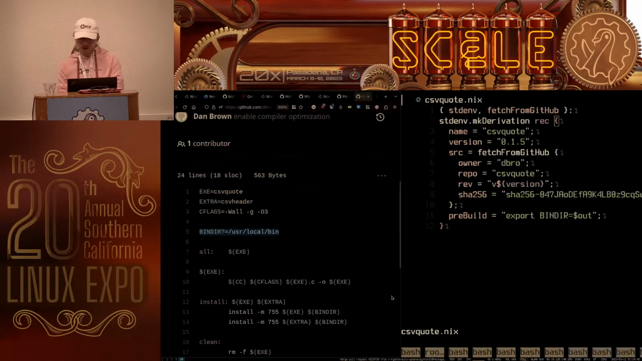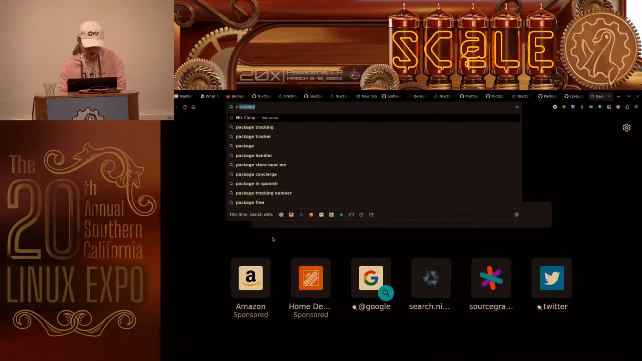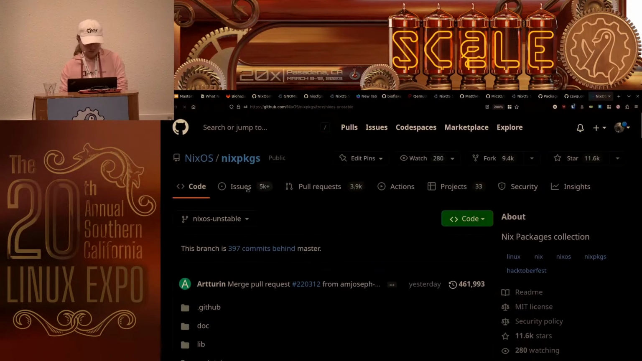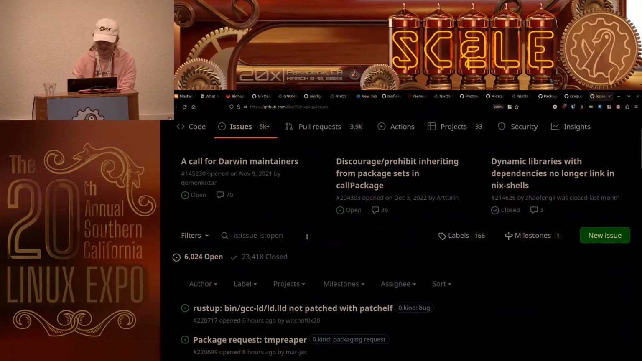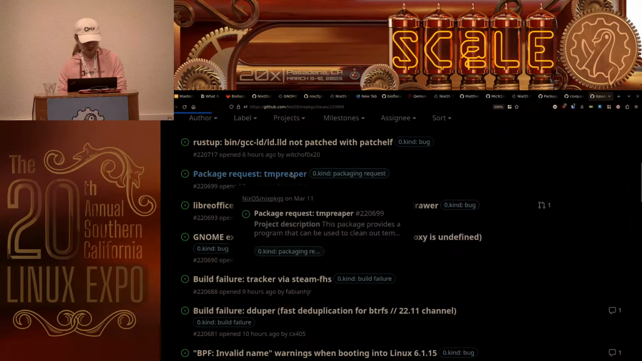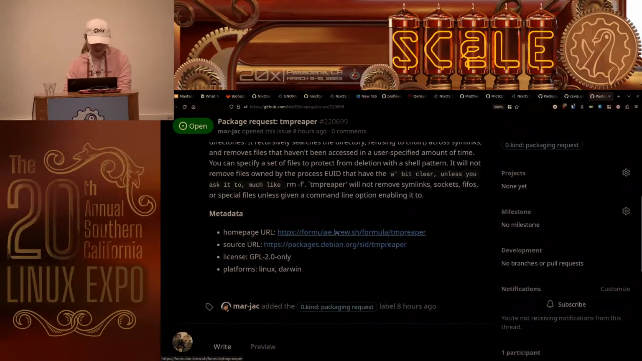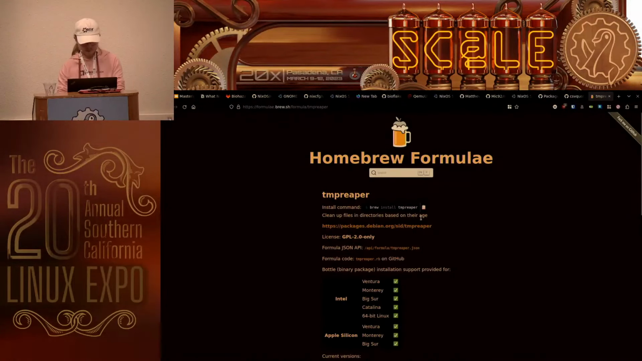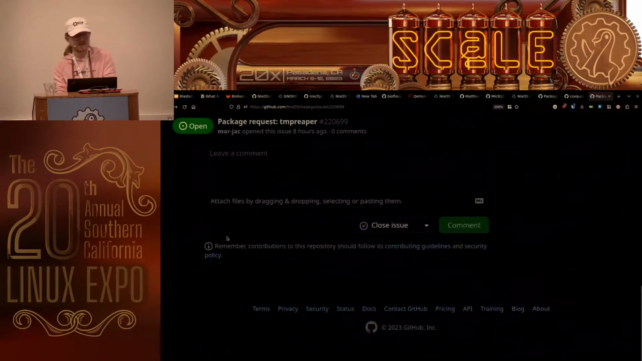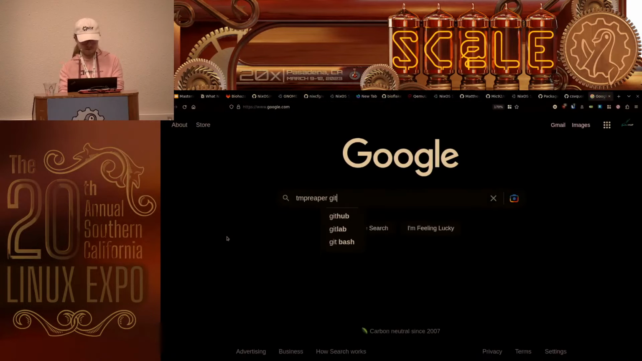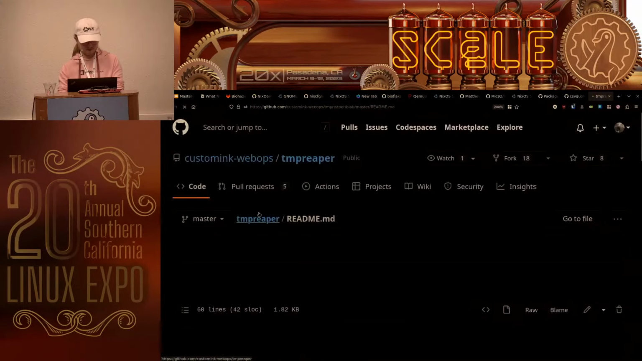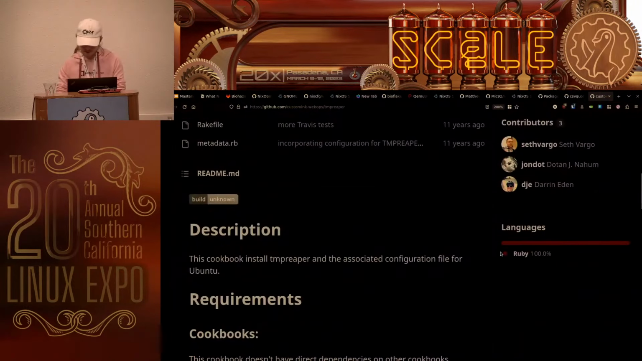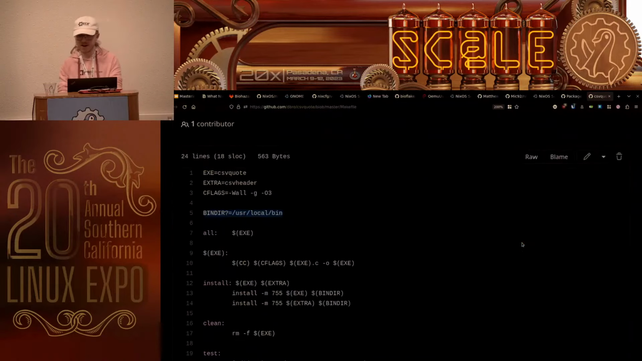Okay. So traditionally, we can look at package requests on GitHub. It's probably not worth packaging one right now, is it? But we could help someone out. TMP Reaper, what does that do? Cleans out temporary files. Where's the source code? It's GPL2. What's it written in? Looks like a simple program. Temp Reaper. Ooh. Where's the source code? Where is it? Okay, looks like the source code's here. And written in Ruby, no chance. Not going to happen.